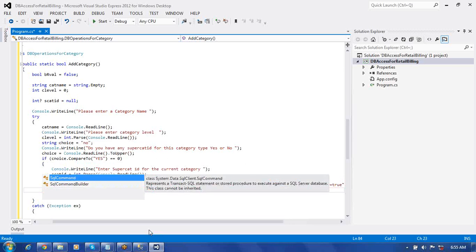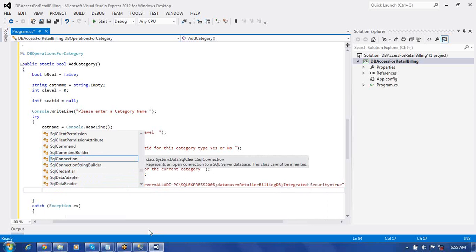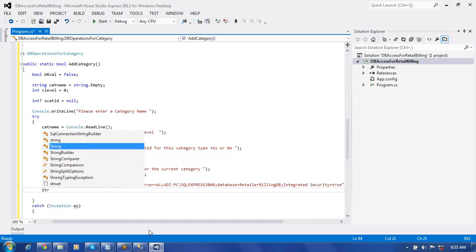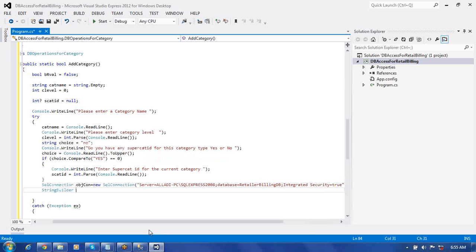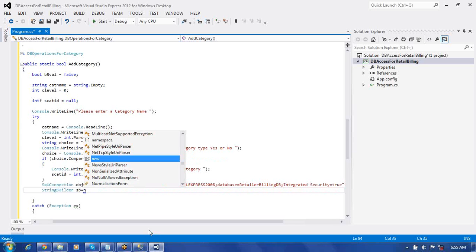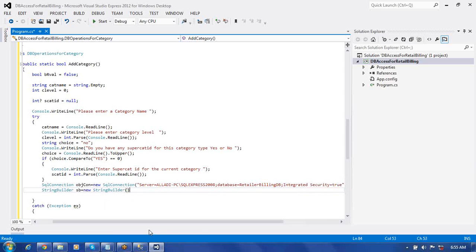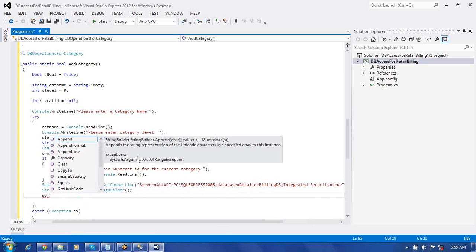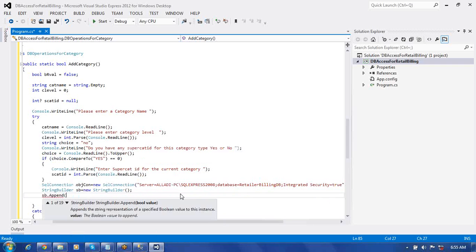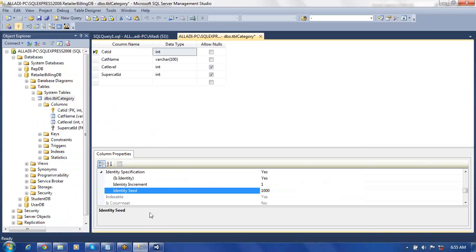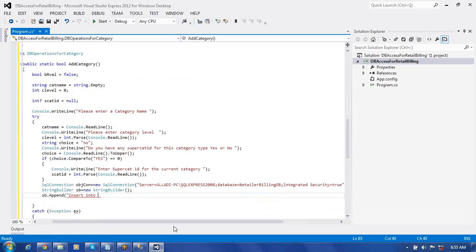Before that, I use a StringBuilder here. sb equal to new StringBuilder. I make it like this. Then I try to append: sb.Append. I just want to insert here. Insert into, and the table name I should put here. The table name is tblCategory.